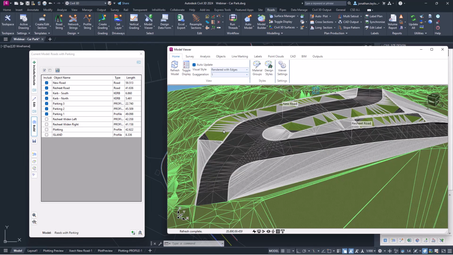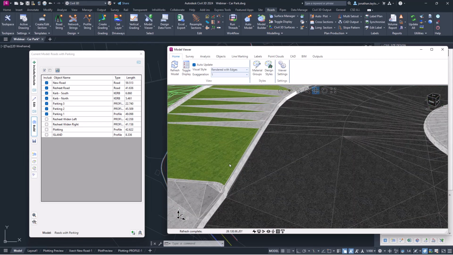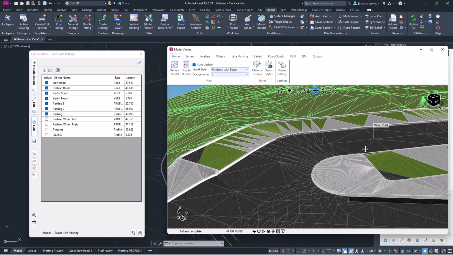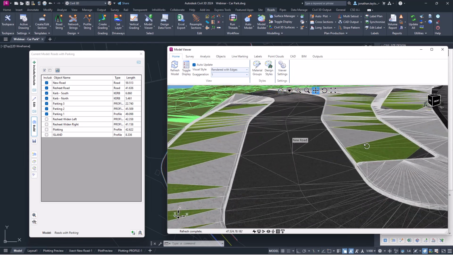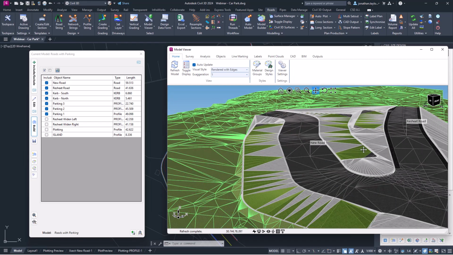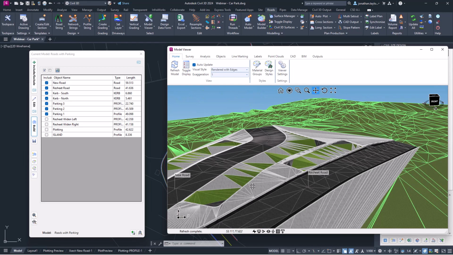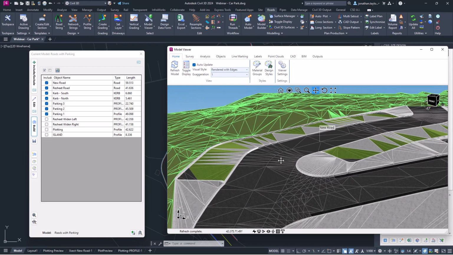So software's done exactly what we've asked of it. It's added the parking bays in, but unfortunately the road curb is basically being projected all the way through, and we need to remove it in all these on each of the parking bays. So how do we do this?